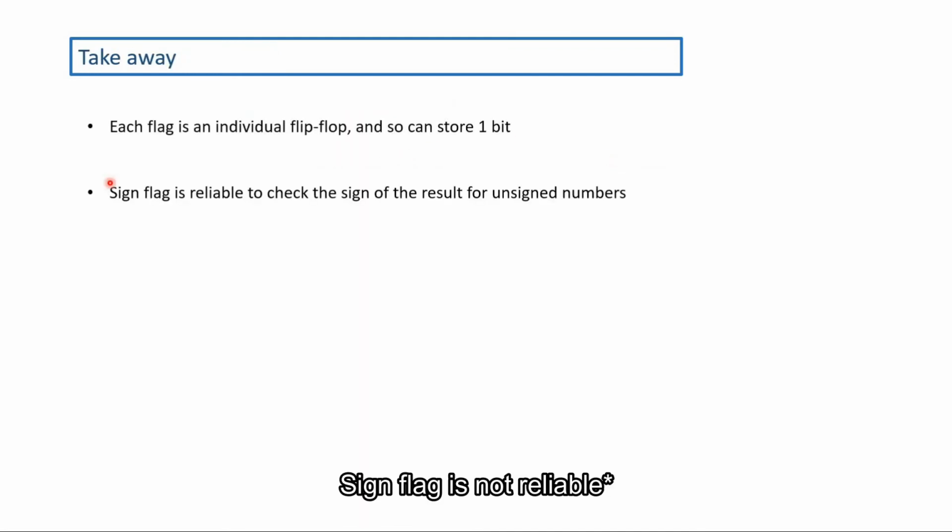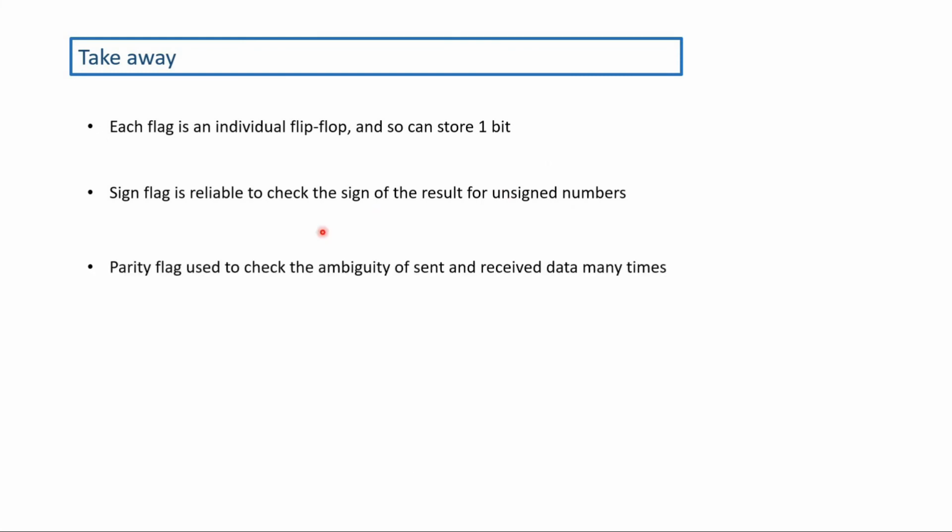Sign flag is not reliable to check the result of unsigned numbers. As you have seen already, the sign flag only copies the most significant bit of the result. So if the result is an unsigned number, the sign flag cannot give you the sign of the number. It will carry 0 if the MSB of the result is 0, and it will carry 1 if the MSB of the result is 1. So for signed numbers, that bit gives you the sign of the result, but in the case of unsigned numbers, that is not the case.